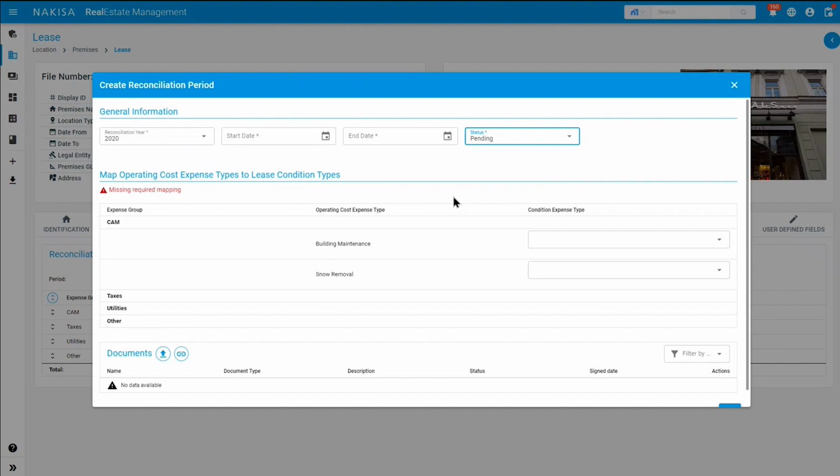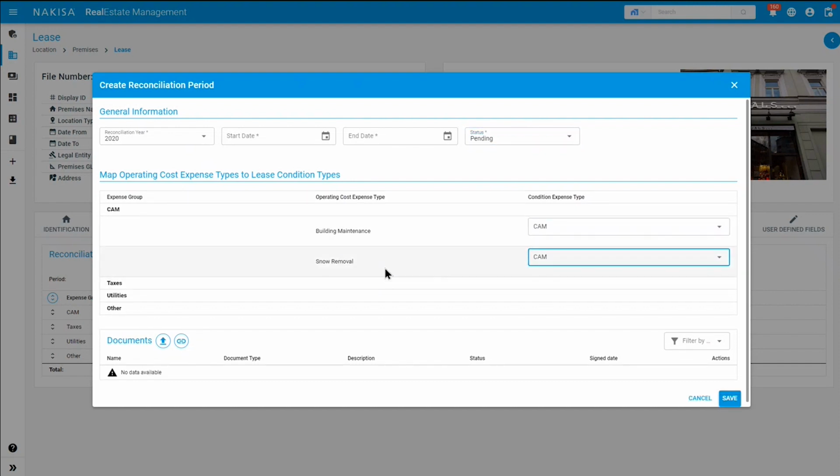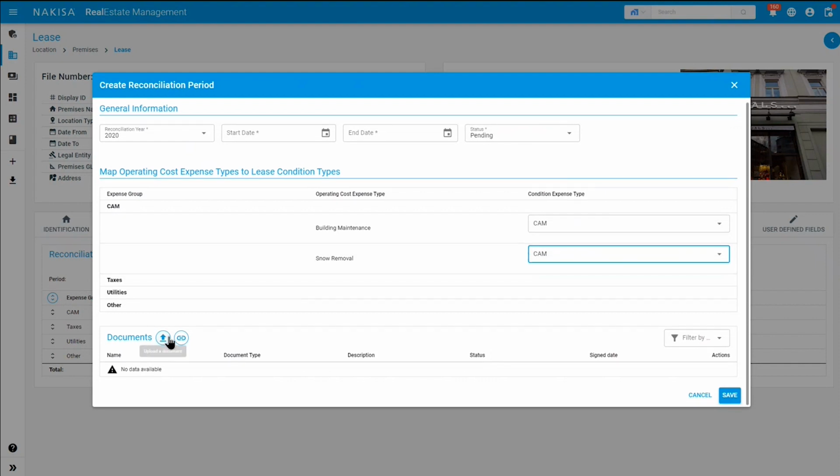We also must map our operating cost expenses to lease condition type for the reconciliation to be calculated. Each expense group needs to be associated to an expense type depending on the conditions that have been previously added into the system. We will select CAM as an expense type for our expense groups. Documents pertaining to the reconciled period and expenses can also be uploaded here. Once all the information has been mapped out and added, you can go ahead and click on Save.